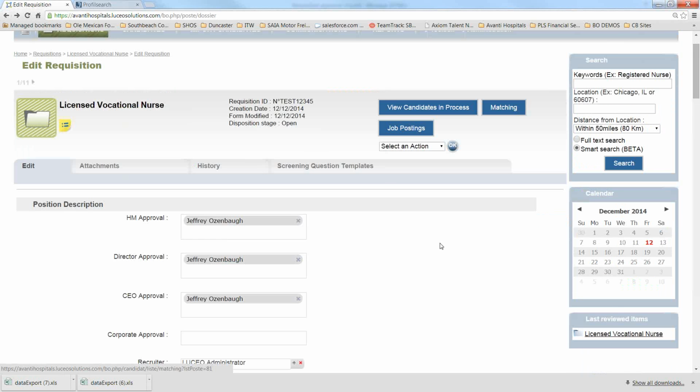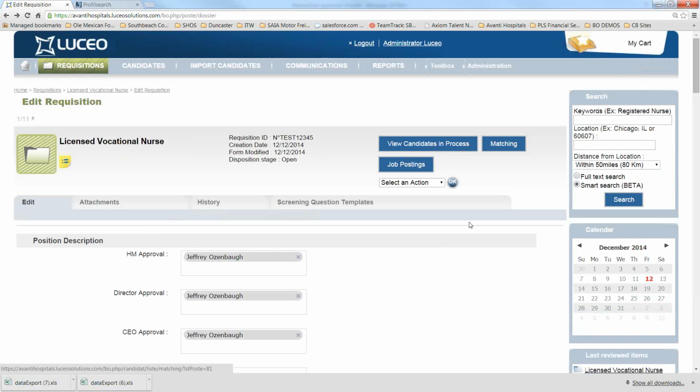After the requisition has been created and approved, you can view candidates in process, and this is going to be more for the HR generalists, and then the job posting section. So this is ready to be posted to various career sites, et cetera. This is where Matt will be doing that work. Once he posts the jobs, then the HR generalist will be moving the candidates through the various workflows.